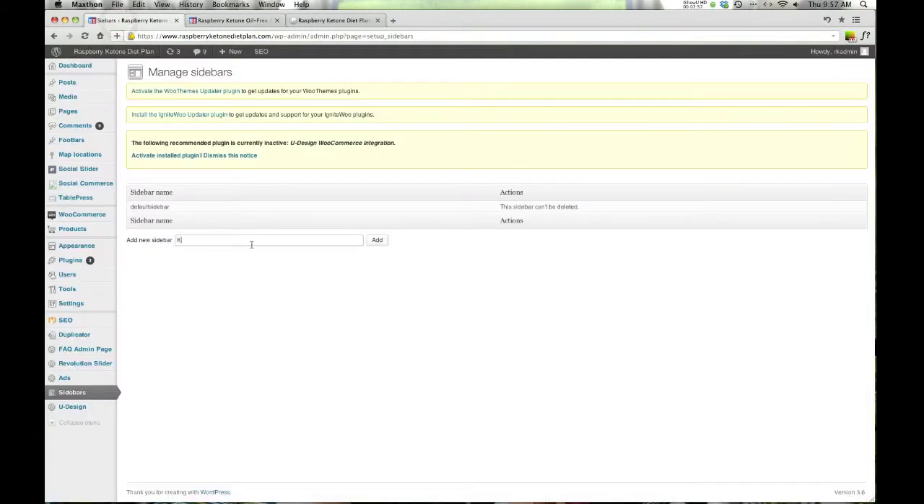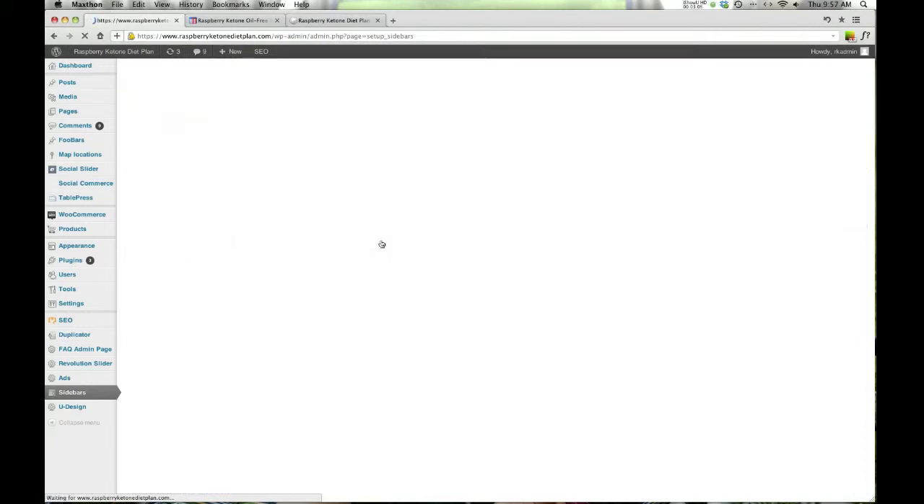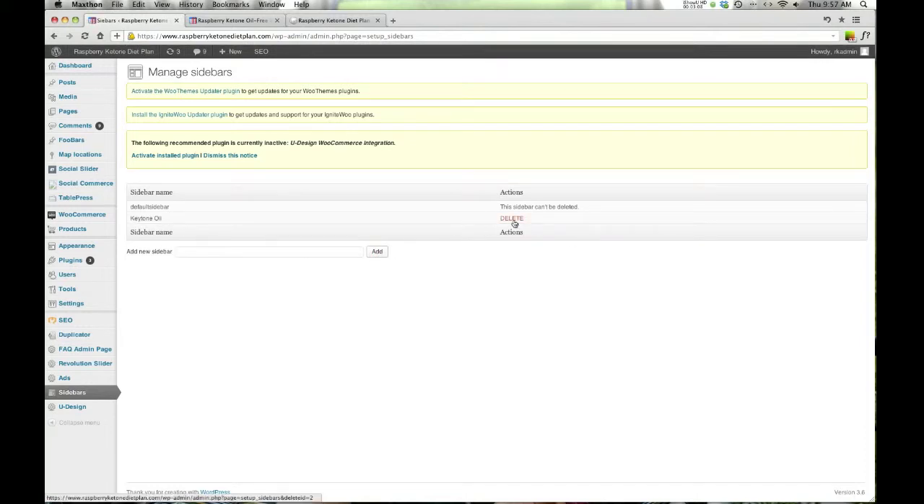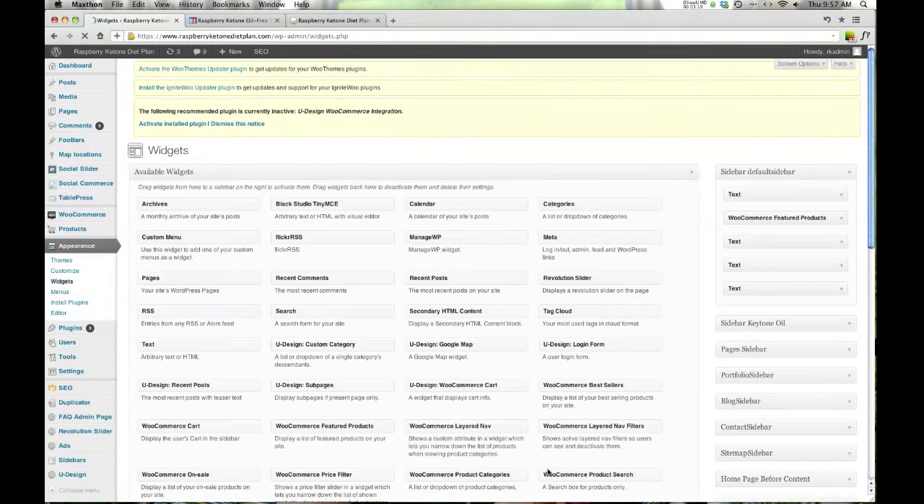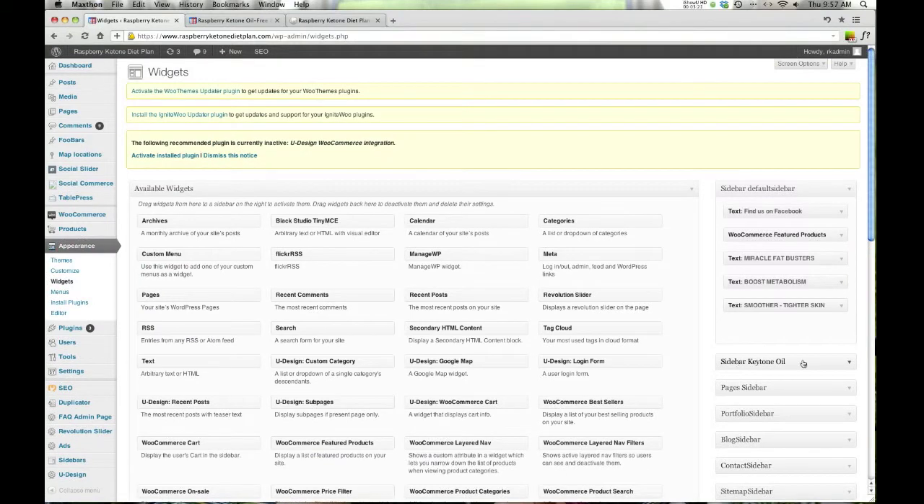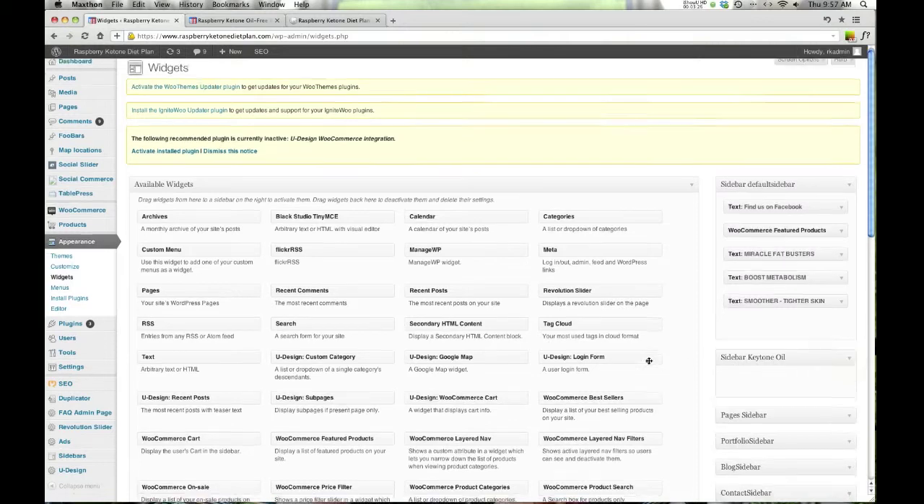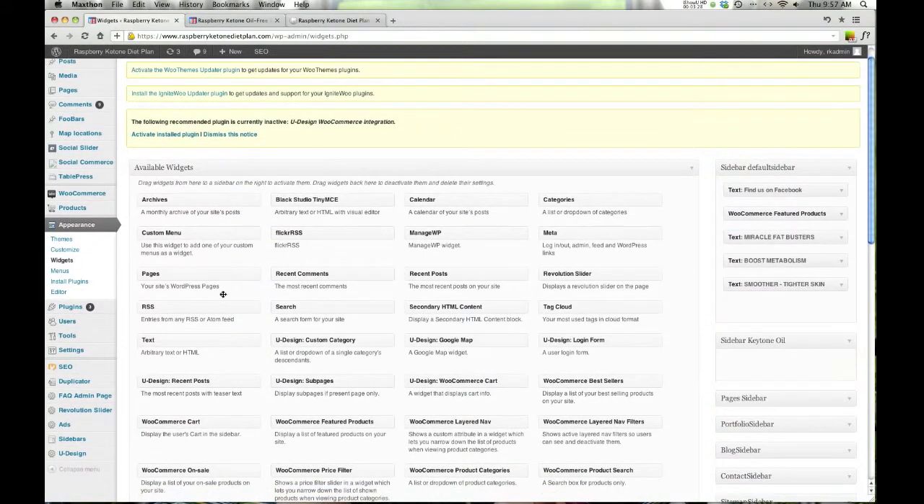So you give it a name, ketone oil, add it, there it is. You can delete it later if you want. And then if we also go to appearance and widgets, we should now see this sidebar. There it is. And then you can drag over your widgets in there.